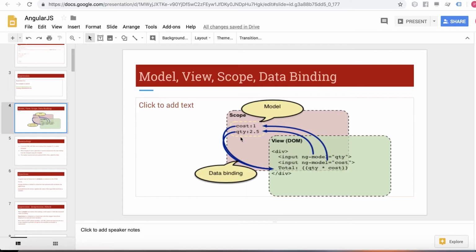Now to understand another term, data binding. It means that if the value of the data is changing here, its effect will be seen in the view. So data is binded, like if something changes here, it will definitely be seen in the view.